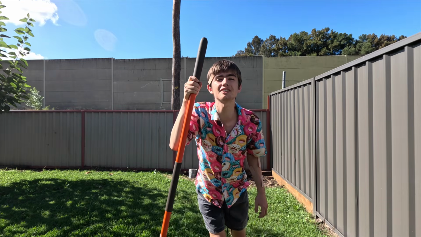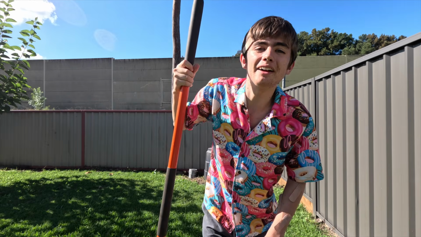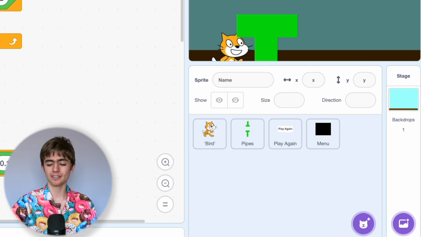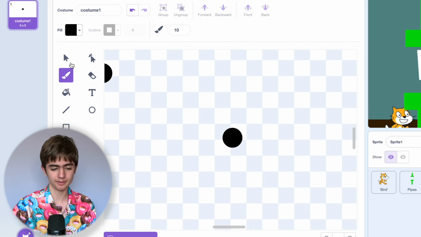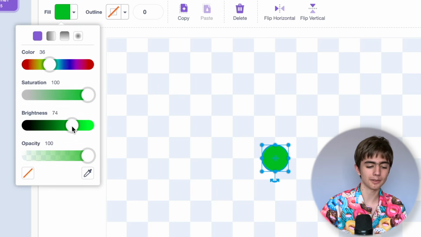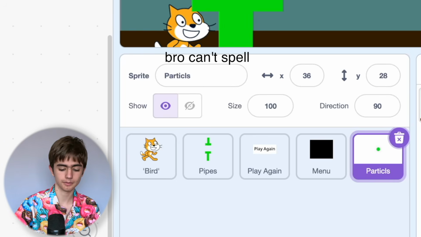Our game is coming along nicely, but what if we added some particles? Particles are just clones of a sprite. So make a sprite, draw a dot, zoom in, put that dot in the middle, then fill it to be the color of the pipes. And now name your sprite particles.